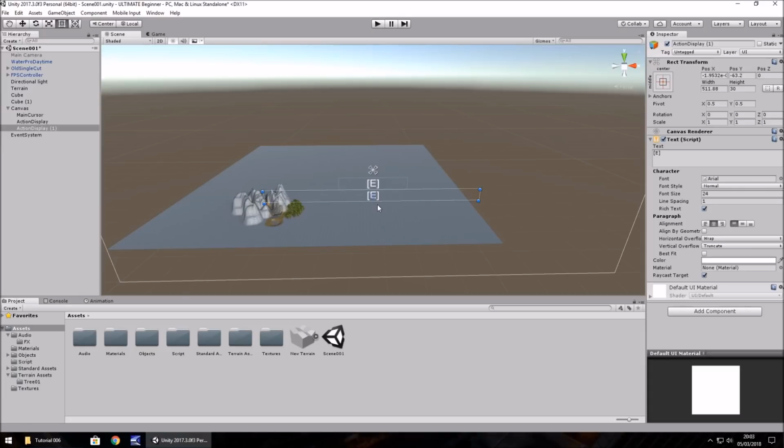Now this is going to be our action text. So for example, this will say pick up gem. So I'm going to right click, rename, and just call it action text. And I'm actually going to type in here, take gem.